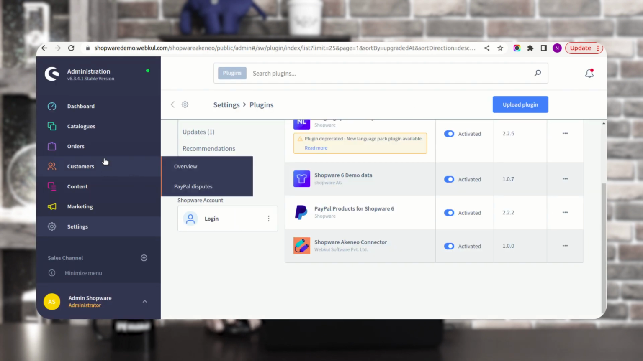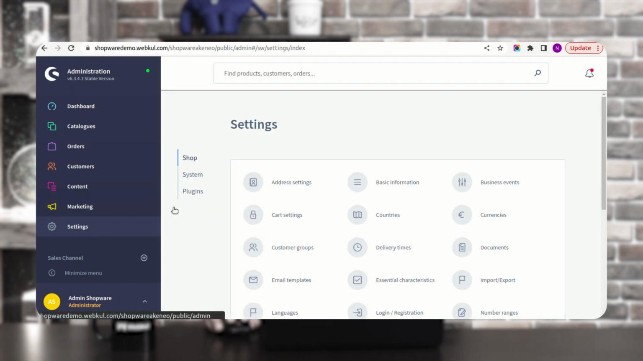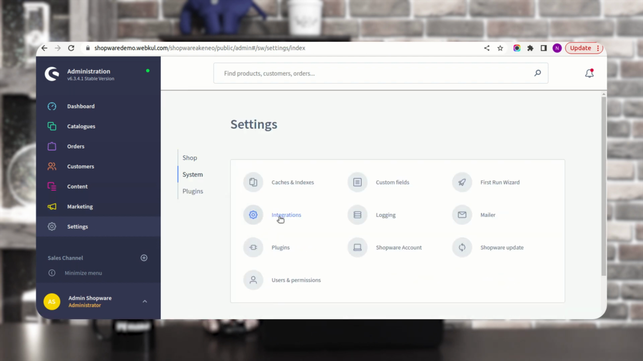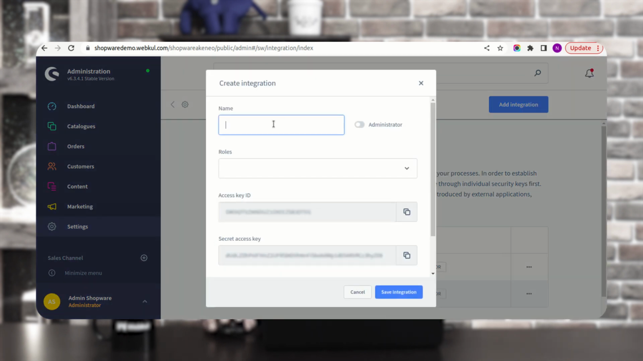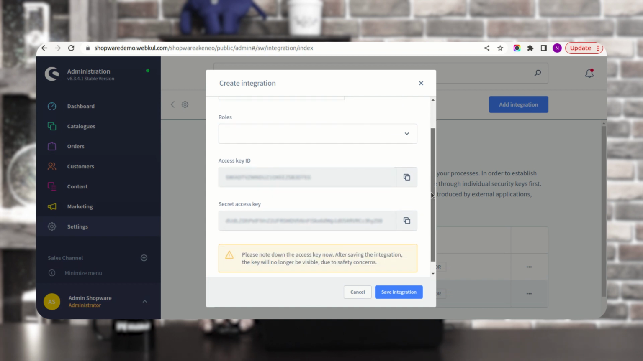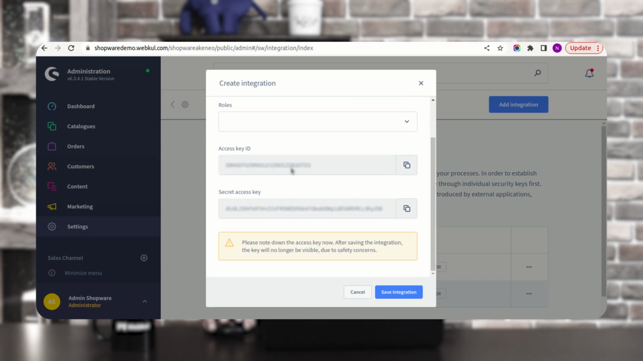For that, we have to go to settings, and here we'll go to system, and then to integrations, and here we'll tap on the add integration button. You can set a name for the integration, and you can choose a particular role for it, and here you'll find the access key ID and the secret access key. Now before saving the integration, you have to save the key, because after saving it would no longer be visible due to safety concerns.